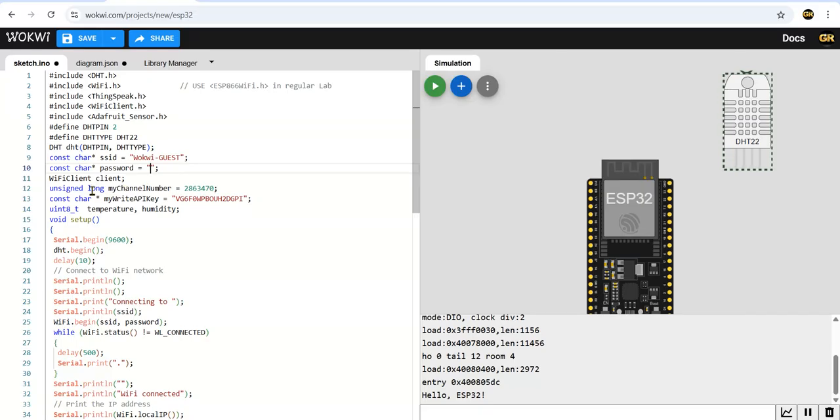Wi-Fi client, client is a variable for this. It returns client, simply client, that is actually type Wi-Fi client. Unsigned long my channel number we are giving here. Write API key you have to write from your channel. This should be for simulation also. You have to use the actual ThingSpeak channel number, and your channel's write API key only for simulation, but only for SSID and password you have to use OQI guest and password blank.